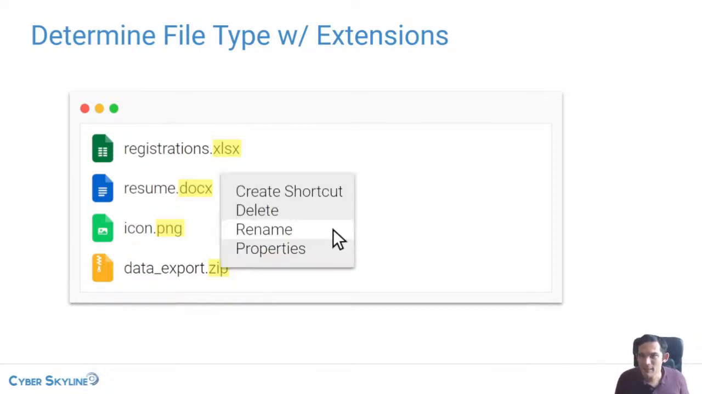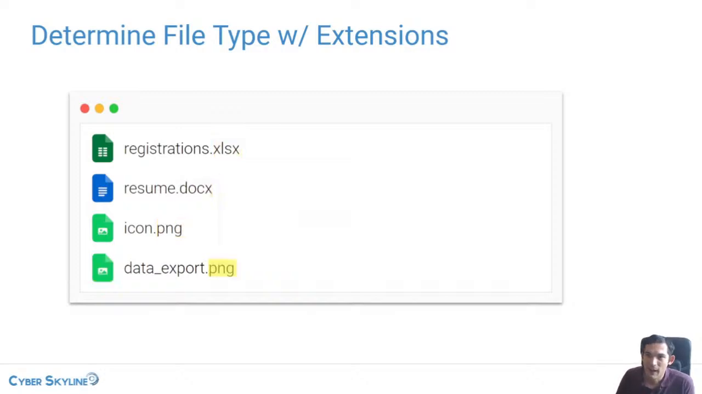And in fact, there could be an issue here where if I right click on one of these files, let's just say we're looking at this zip file, I go to rename it, and instead of .zip, I rename it with a different file extension, such as .png. If I save this, what you can see is that the file name will now end in .png, and the icon will also change to an image icon.